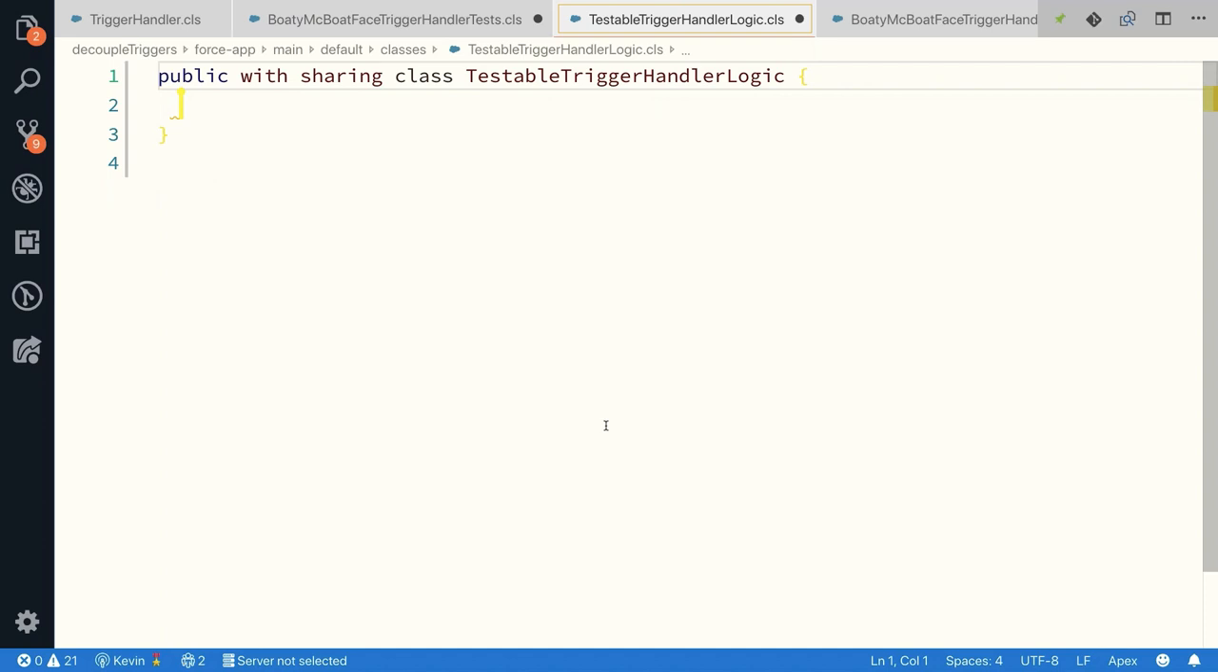So we're going to go here, and we're going to create our class. It's going to implement or extend trigger handler. Extends. Okay, thank you, Simon. You can fix my typos. So we've got a class here. It extends it. Let's give it one method. So public override before update. Before insert. Okay.